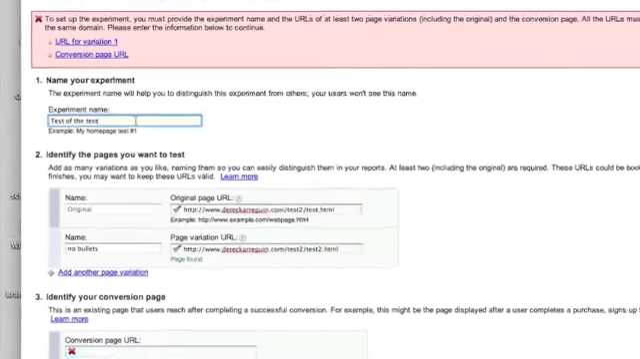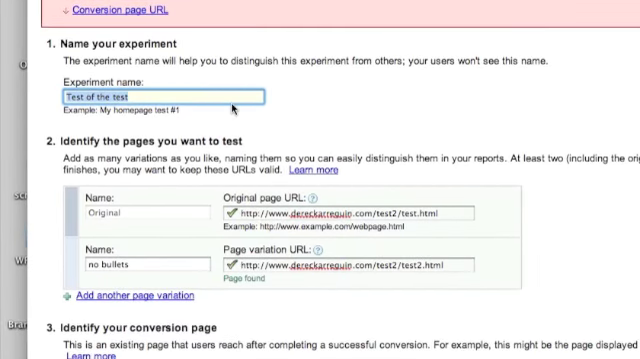So what I've done is I've created an experiment name called Test of the Test. Remember, these are test pages, and I put in the first original URL, and if you want to go check that out, that's http://www.derekaraguen.com/test2. Remember, because test2 is the folder name, and then test.html is the file name. Then the variation I put over here under the name, no bullets, meaning that page has no bullets. And the variation page URL is the same, derekaraguen.com/test2 being the folder name, and the file name being test2.html.